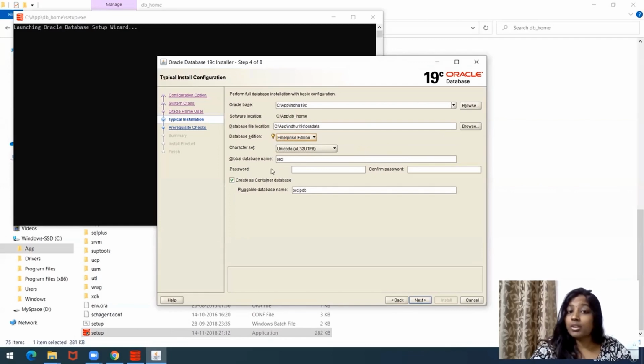The next three important fields are global database name, password, and the pluggable database name. I'm going to take a pen and paper and note them down, because these will be used to connect to the database in the future. I'm going to note it down somewhere so that I can connect to the database using these credentials. For the database name, I'm going to use ORCL by default. For this tutorial I'm leaving it as such. So the database name is ORCL, or we can also call it the SID.